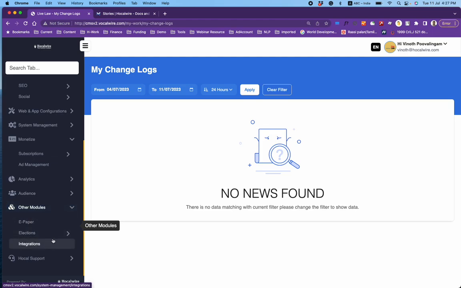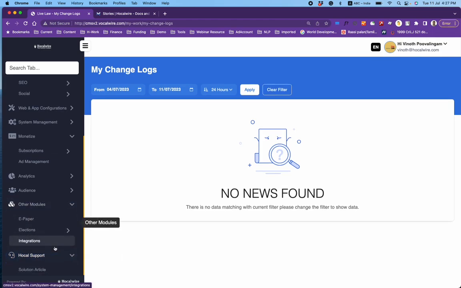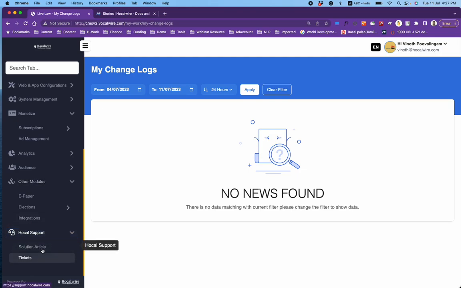Everything will come under other modules. Last but not the least, you will have a link to our solution articles. We will also link it to our docs, and then we'll link it to our tickets also, right?